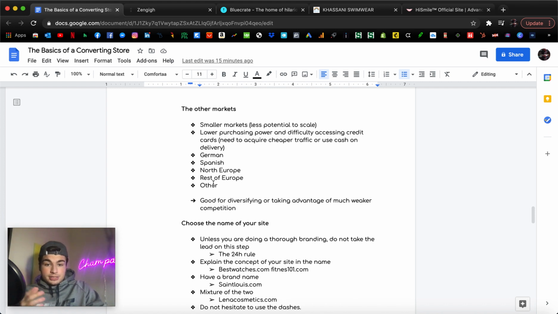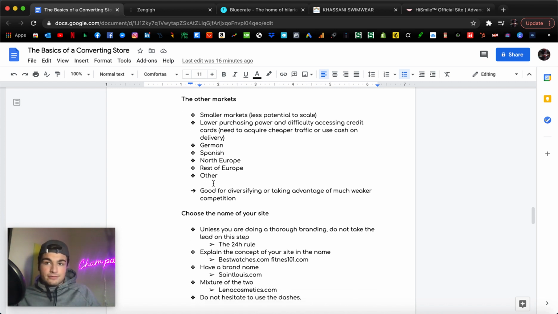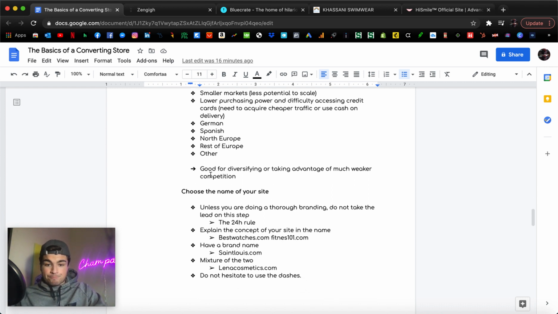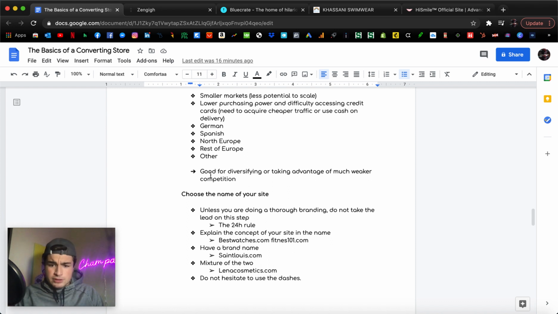The other markets are the smaller markets that have less potential to scale, but can have very high room for potential. Lower purchasing power and difficulty accessing credit cards. You need to acquire cheaper traffic or use cash on delivery. There's the German market, Spanish market, North Europe market, and the rest of Europe. It's good for diversifying and taking advantage of a much weaker competition pool.